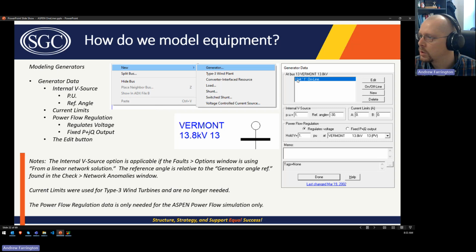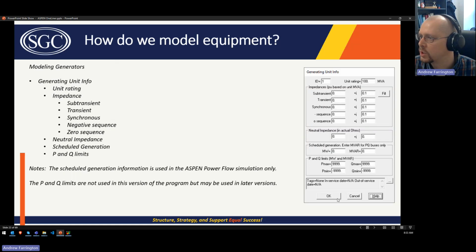Once you model your generator, then you can edit or add new units, and you get this new window, the generating unit info window. Now you put in your MVA rating, your subtransient impedance, transient impedance, synchronous impedance, the negative sequence synchronous impedance, and the zero sequence synchronous impedance. So that's these values.